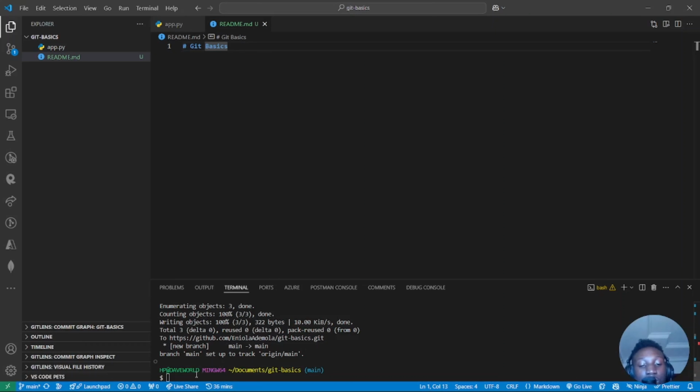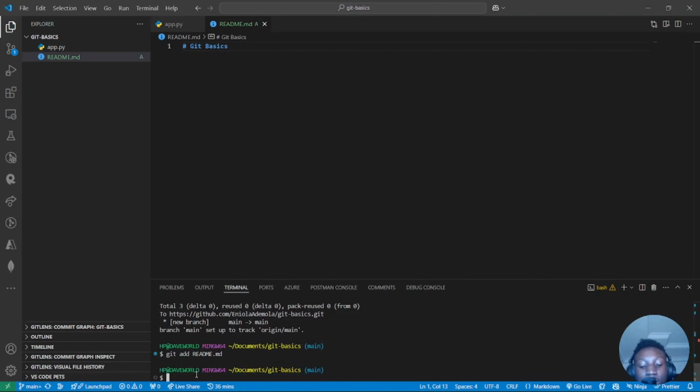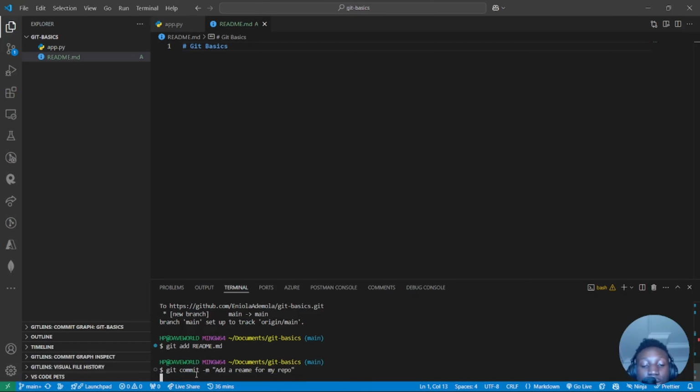So first thing we want to do is to what? Add, right? So git add. What are we adding? Adding the README file. So don't forget tab autocomplete. And you're going to add your message, right? So git commit -m. What's the message about? Adding a README for my repo, right? So we go ahead and close the quotes and enter.